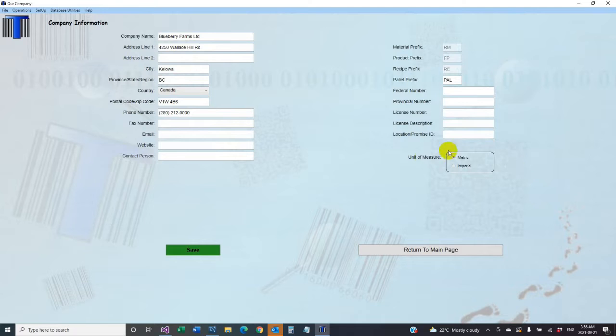The other important thing, prefixes you can leave as is. You won't really see those. The unit of measure is a very important thing to decide in the beginning, whether you'll be tracking your products through receiving, producing, and production as metric or imperial. You'll need to pick one or the other, and you can't change that after the fact because you'll have data in the system that is metric and you can't start then doing imperial.